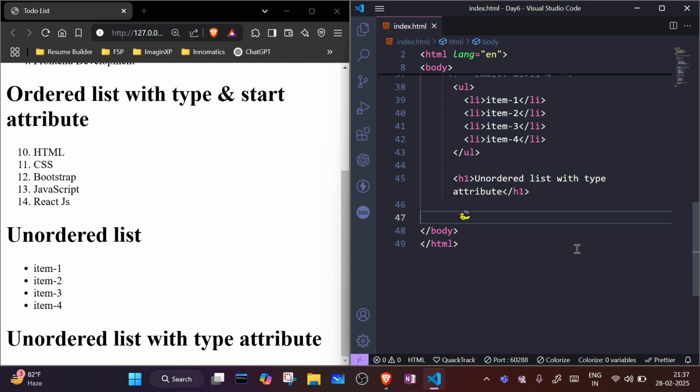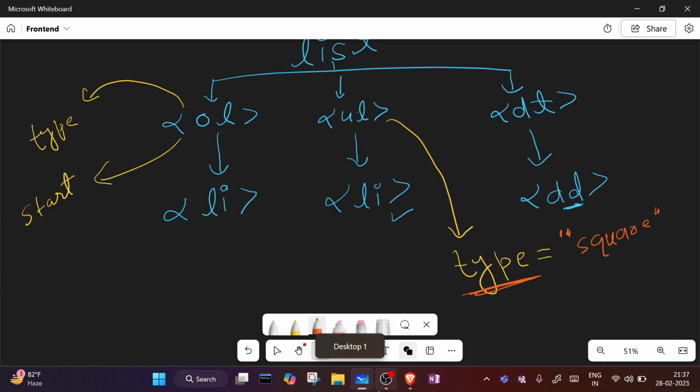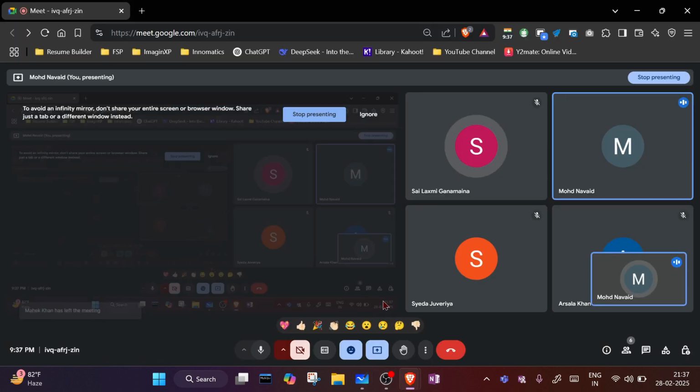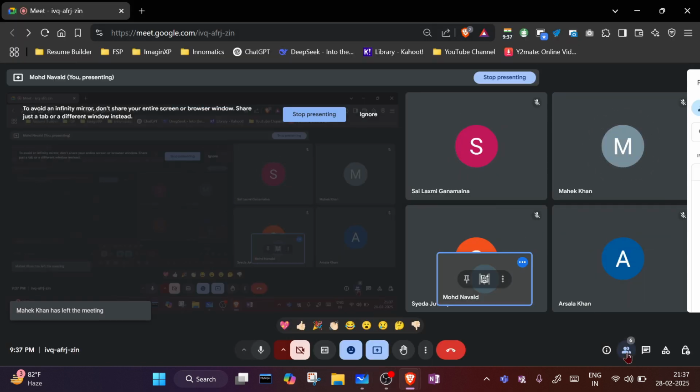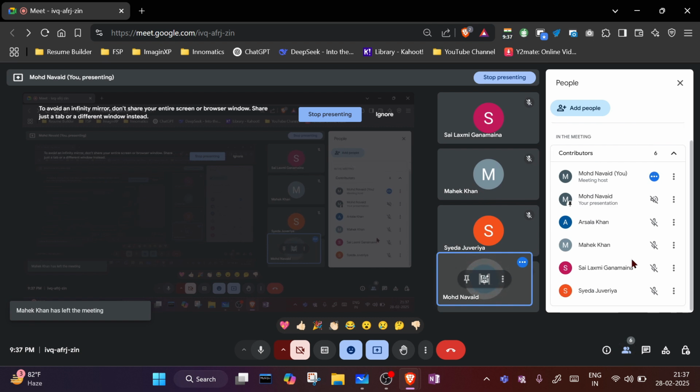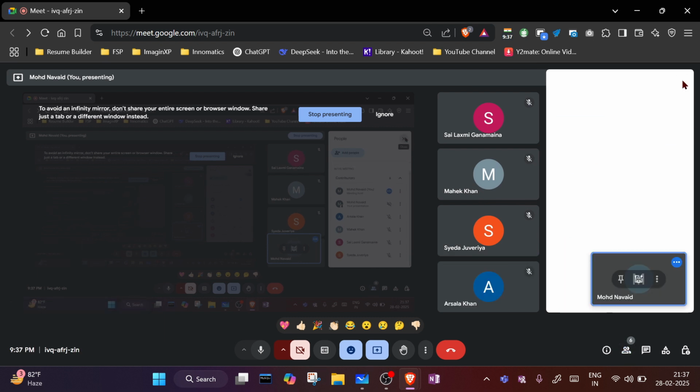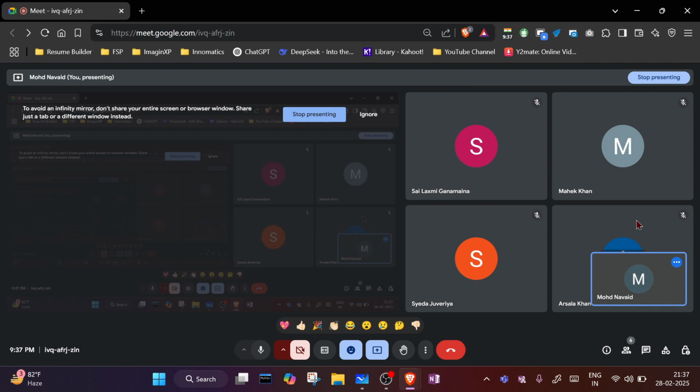Please speak up, guys. Say yes or no. Does anyone have any idea? No idea, guys. All of you are sleeping. Send this emoji if you don't have any idea. Or if you have an idea, just send this emoji. And if you are sleeping, then send this emoji.